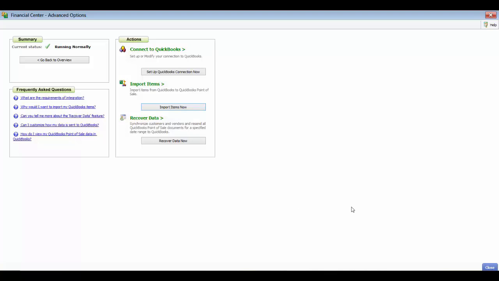The importing of items from QuickBooks can be done multiple times. This can be helpful if you import only selected items the first time and later want to import the others, or you want to import from multiple QuickBooks company files and you possibly could have added new items to QuickBooks after the initial import. Be careful not to import the same items a second time, or duplicate item records will be created in Point of Sale.